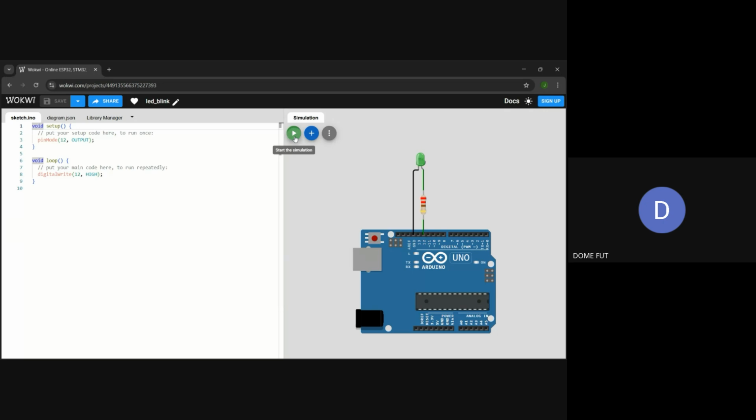So I'm going to start the simulation again. And you can see that my LED has brought light. Can you see it bringing light? If you can see it, put a thumbs up. Good. So all I did was I defined my pin 12 to be output, and I have defined that it should write a high signal to pin 12. Now it is just bringing light, it's not doing anything.